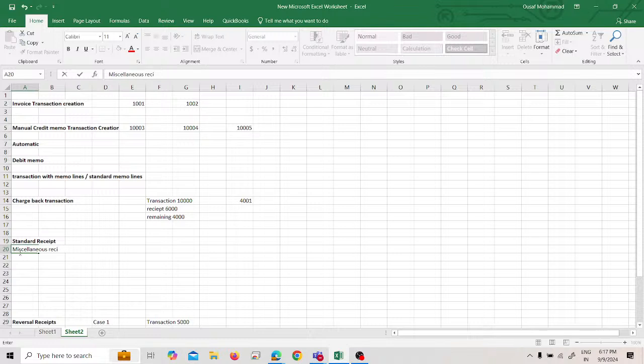Miscellaneous receipt means that we are creating a receipt other than for business related functions. Suppose we are selling a newspaper, or suppose we are selling used laptops or used furniture to another party, but the payment revenue will be recorded under the company's or entity's organization. Then we will issue the miscellaneous receipt.